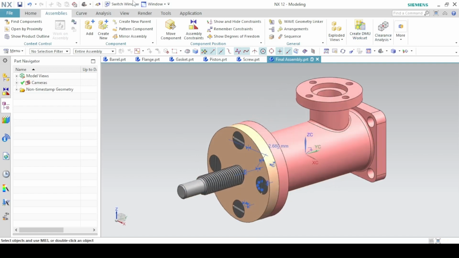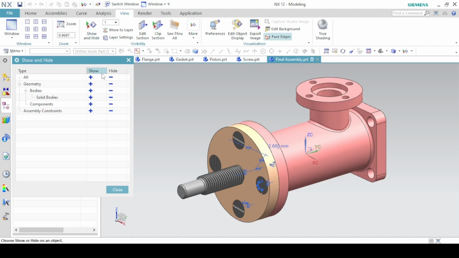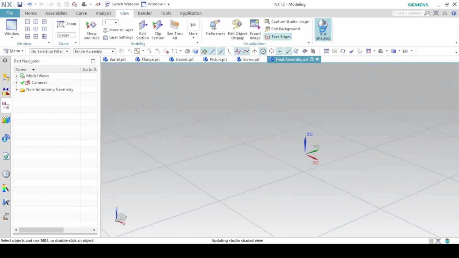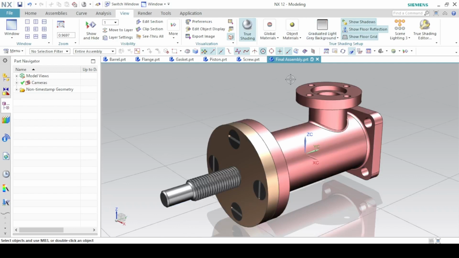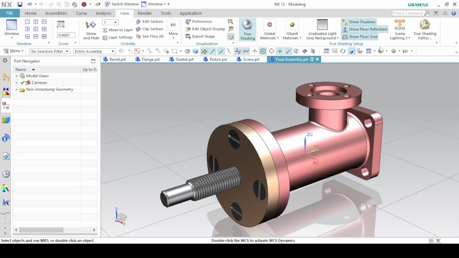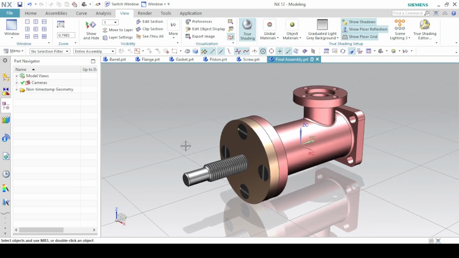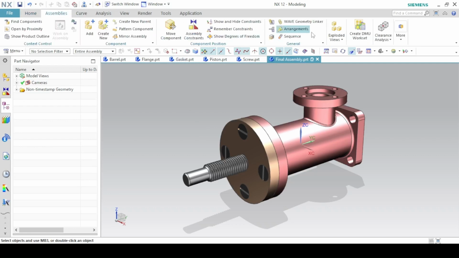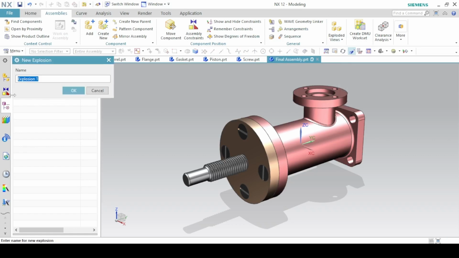Now we are going to hide everything and then show only the solid bodies as well. Through shading, you can have different global materials for the appearance of the parts. And then finally, we are going to add the exploded view. So you have this exploded view command here. Create a new explosion. This is explosion 1, or you give it any name you want. Okay.